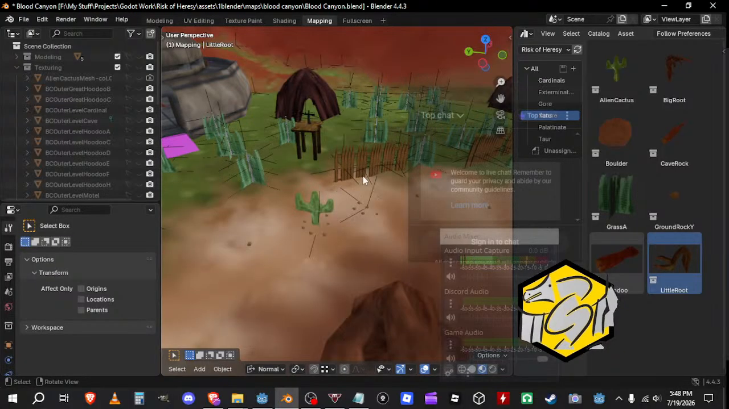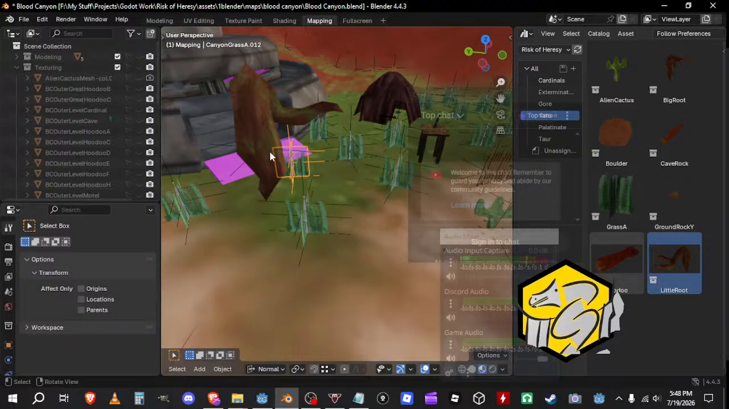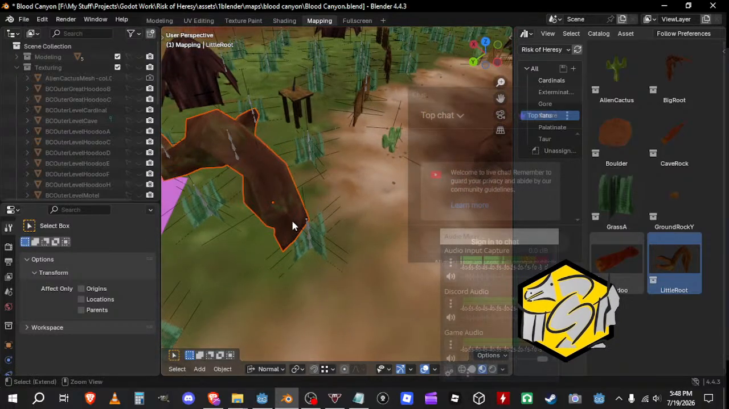So this would be prefab, just so we don't get confused.